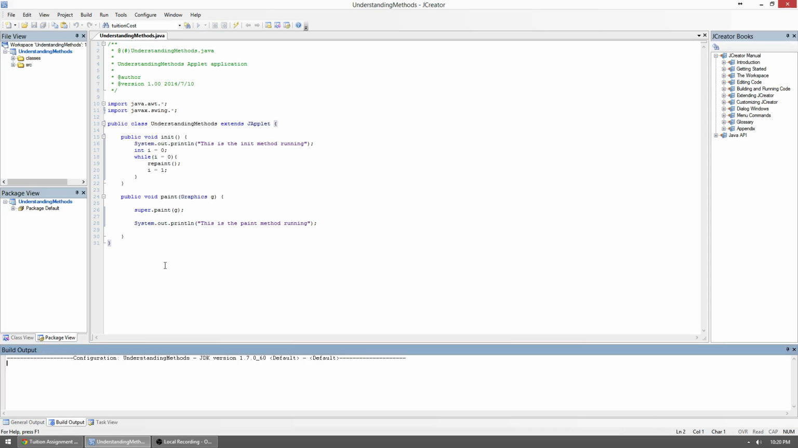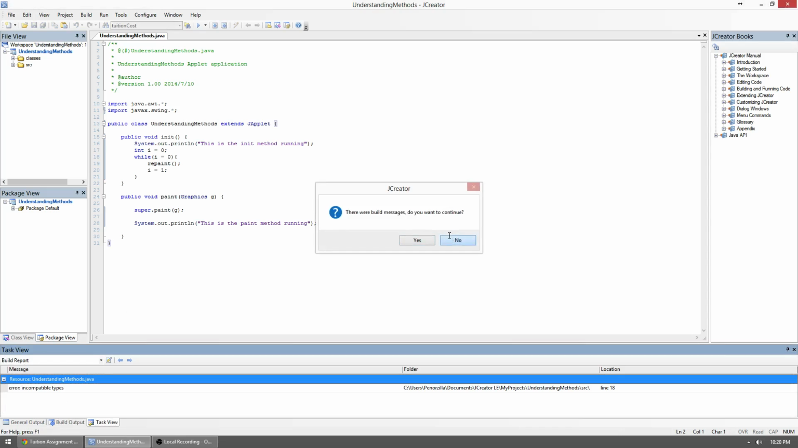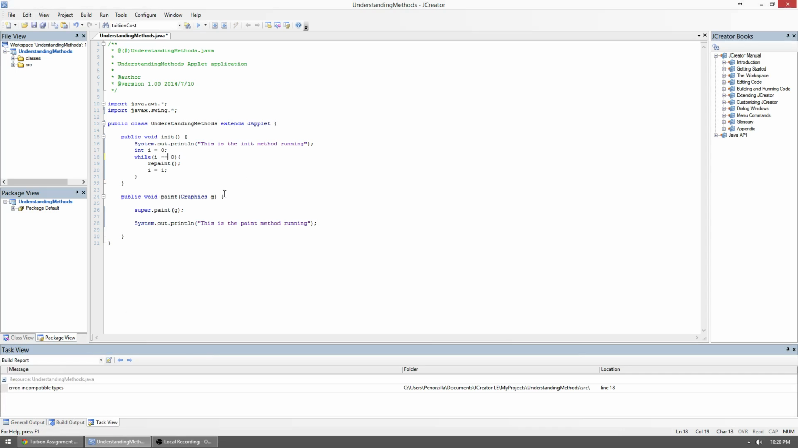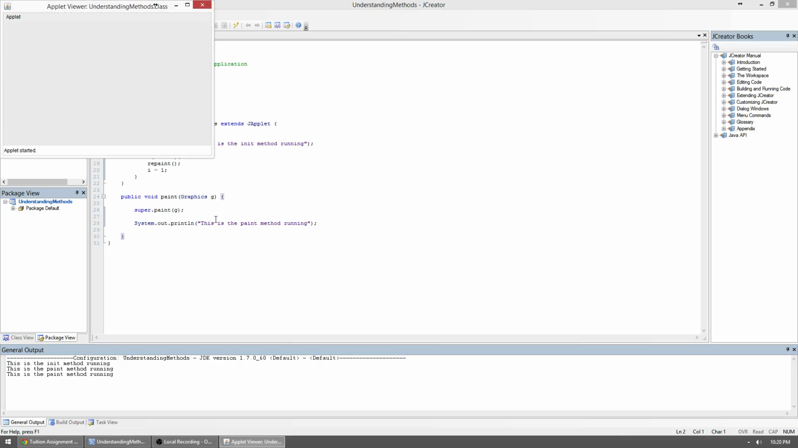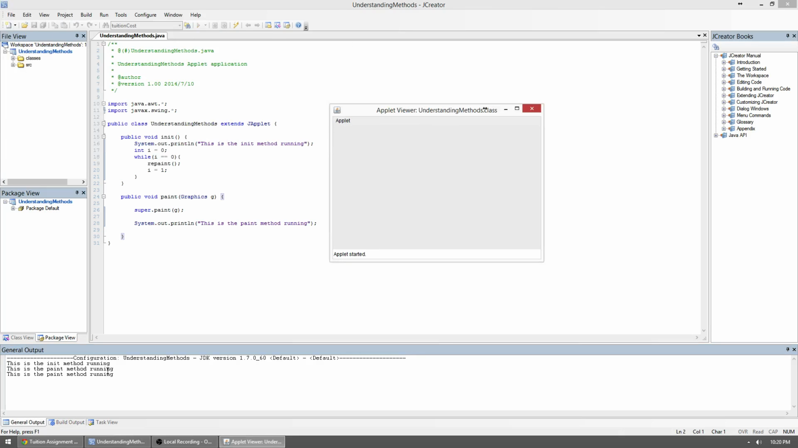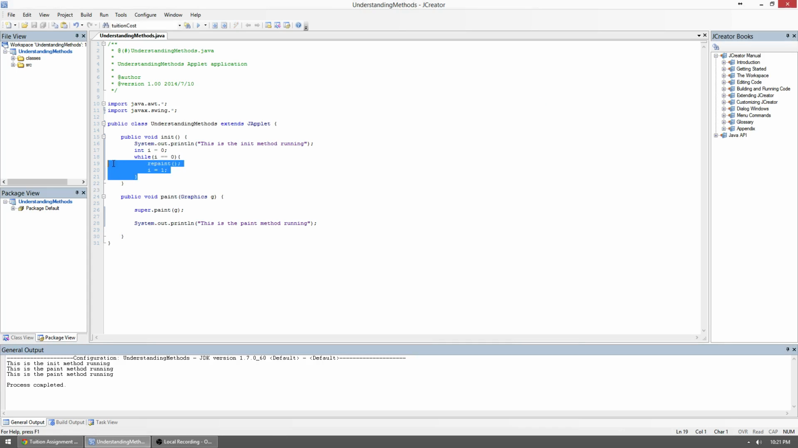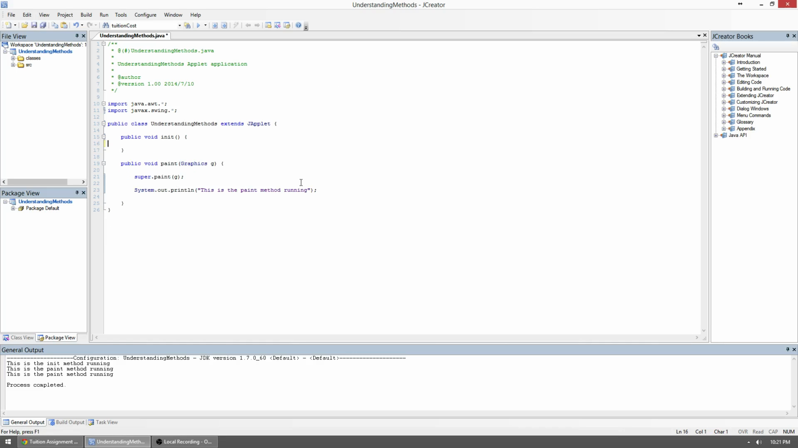So if we run this, oh, sorry. We see that the paint method runs twice. Now the paint method typically will always run twice, even though I have this repaint in here, but essentially the point of the story is you can call upon methods later on. To call upon the paint method, you do repaint. So let's get rid of all this junk, okay? And let's actually get into making our own method, okay?